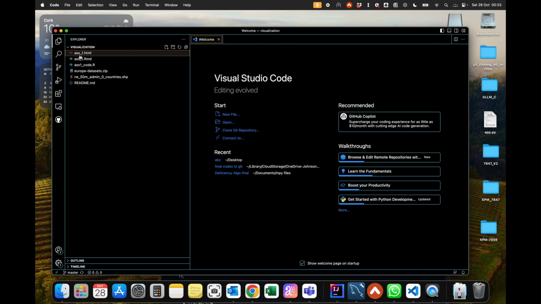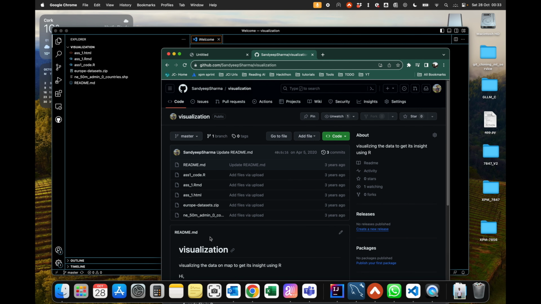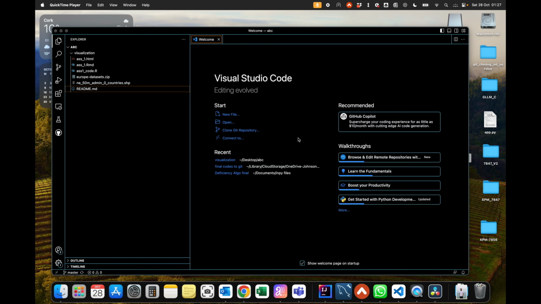You will see different files and folders here, HTML file, RMD, the same in my GitHub account. So here you can see both are the same. Now we have cloned our repository.